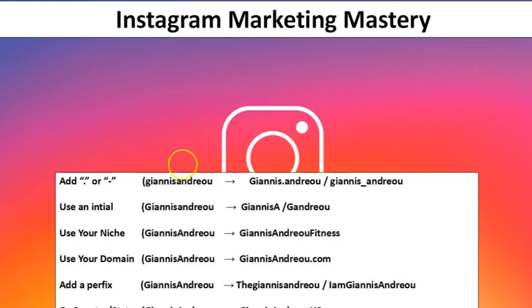The first thing that you can do, or Yannis can do, or you can do if you have a business, is you can add this little thing, the dot or the little dash. So it could seem like this. Your username could seem like this, or like this. Actually, this is the underscore, or whatever it's called.